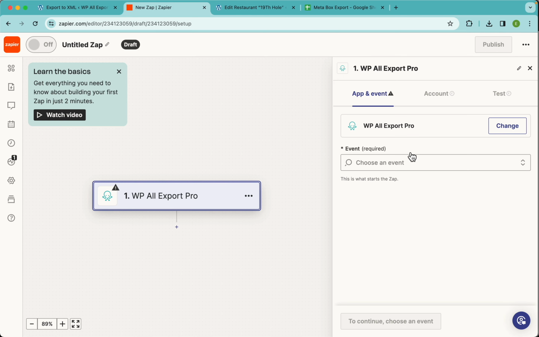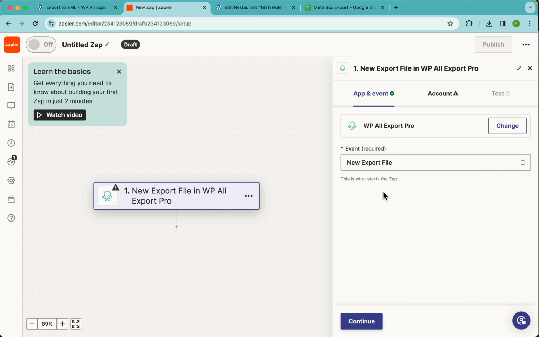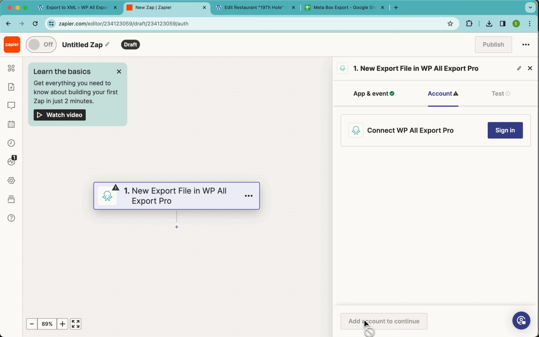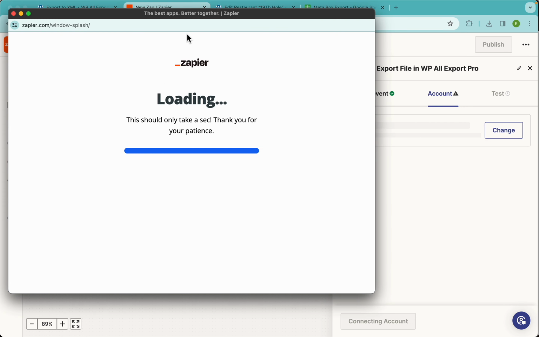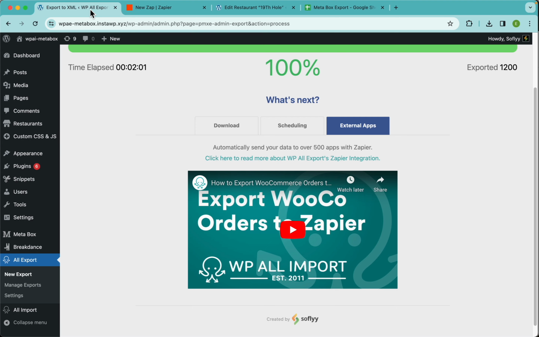So let's click on that, and then we need to choose an event. Now our event today is gonna be new export file. So I'm gonna click on that, continue. And here we need to connect WPL Export with Zapier. So let's click on the sign in button, and this will prompt us with this window. Now here we're gonna be asked for an API key and a website URL. So let's find that, right?